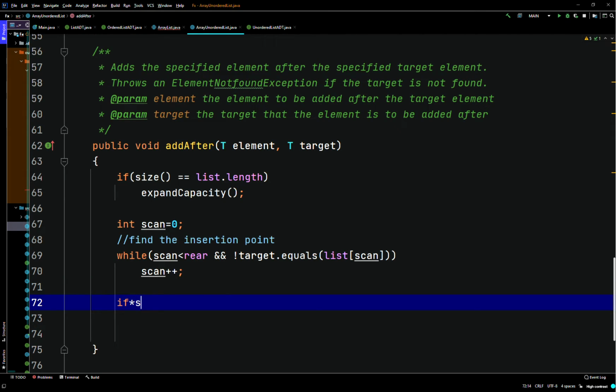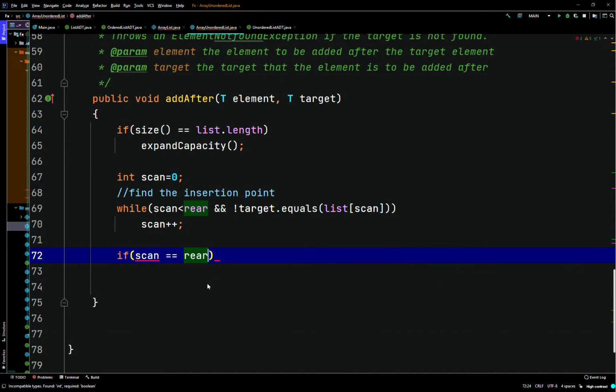So we'll say if scan equals rear, which means that it got to the end of the list. So if we have 5 and 6, and we look for 11, it goes to rear, which equals 2. If scan equals 2, then 11 wasn't found because there was only index 0 and 1, which had 5 and 6. So we'll do the debugger. We'll do a run through.